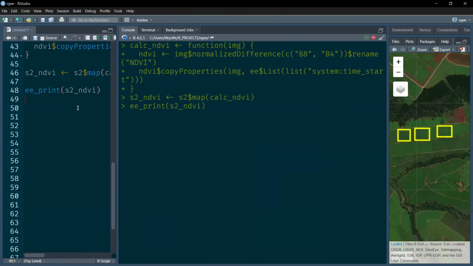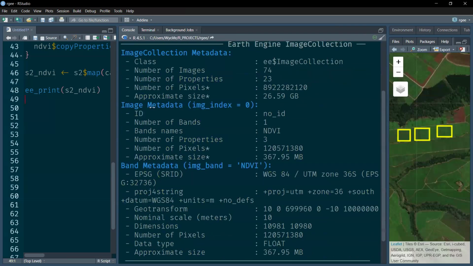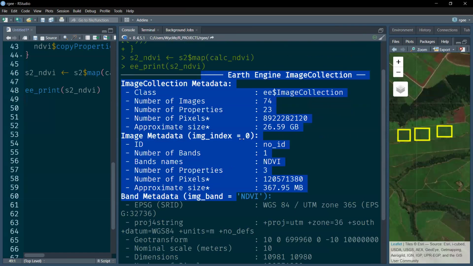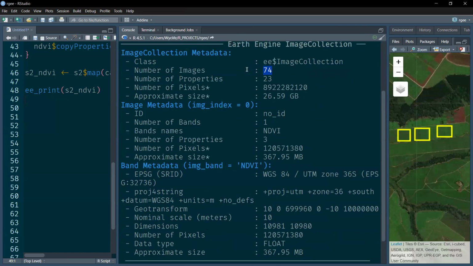We give it some time to interpret all that information up there and pass it to the Python API, which is a client API of Google Earth Engine, then work with the server to get the image, do the calculations, then bring it back to the Python API, and then render it in R. So we have 74 images. We have 74 images for the NDVI for this year.